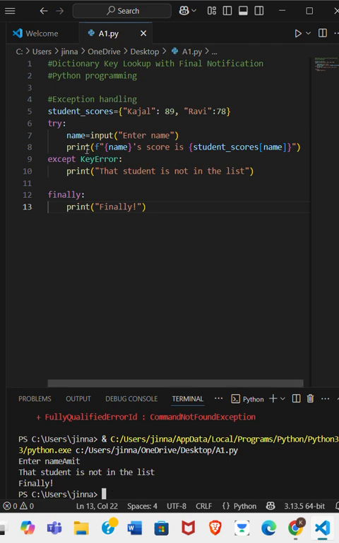What we did, we have created try, except and finally. We have taken the input from the user, and we have given an f-string, with the student scores and the key given here so that we could get the value. If in case the key is not valid, the try is not going to run, so this except is going to run, and of course finally is going to run each and every time. So I hope you guys understood the concept. Thank you.